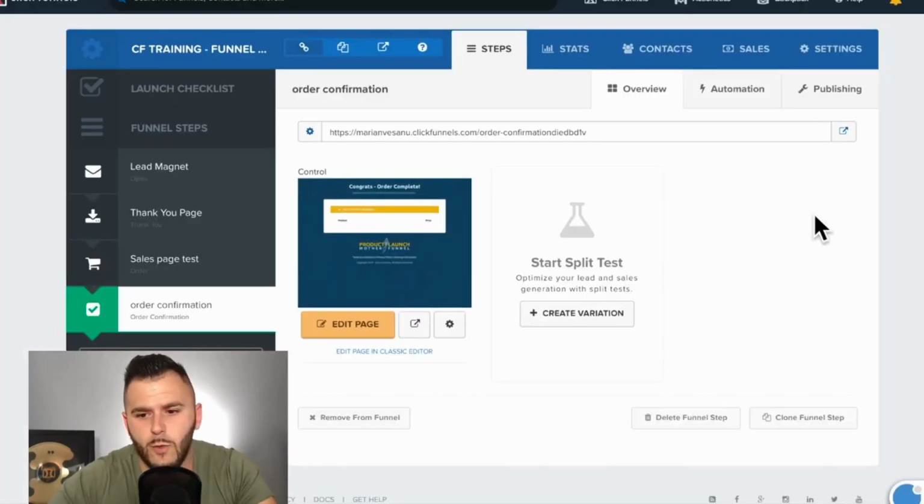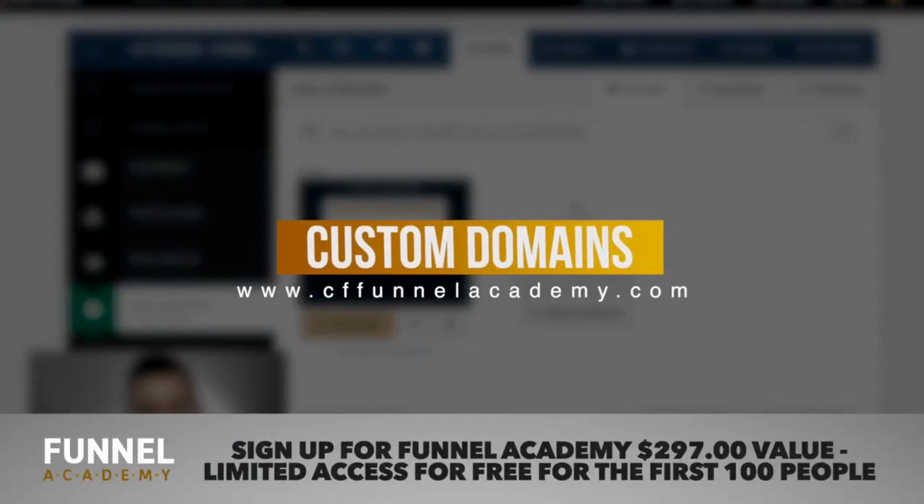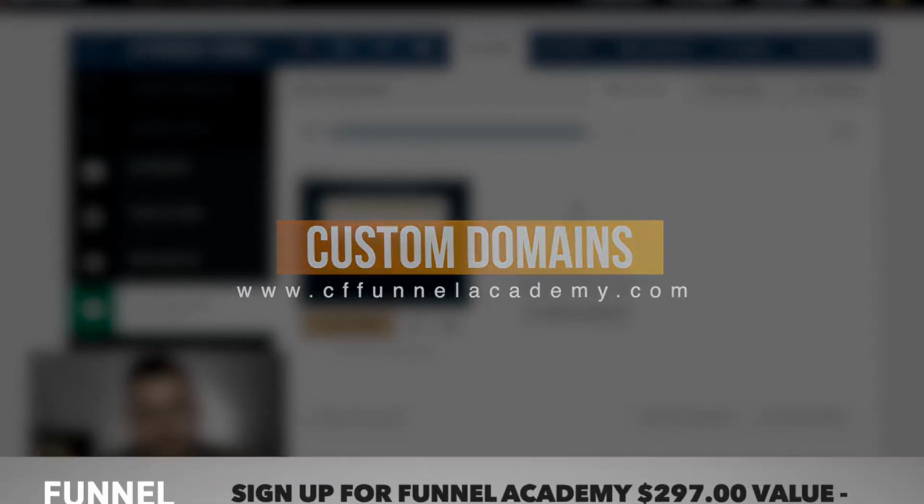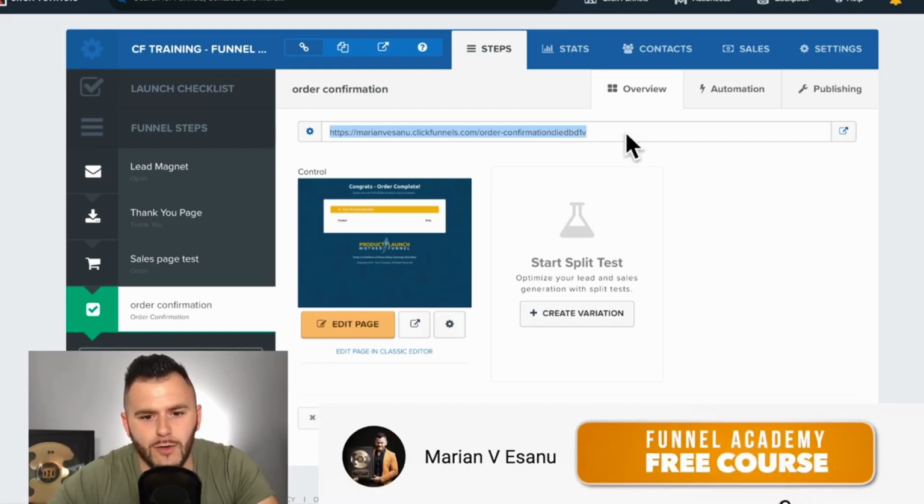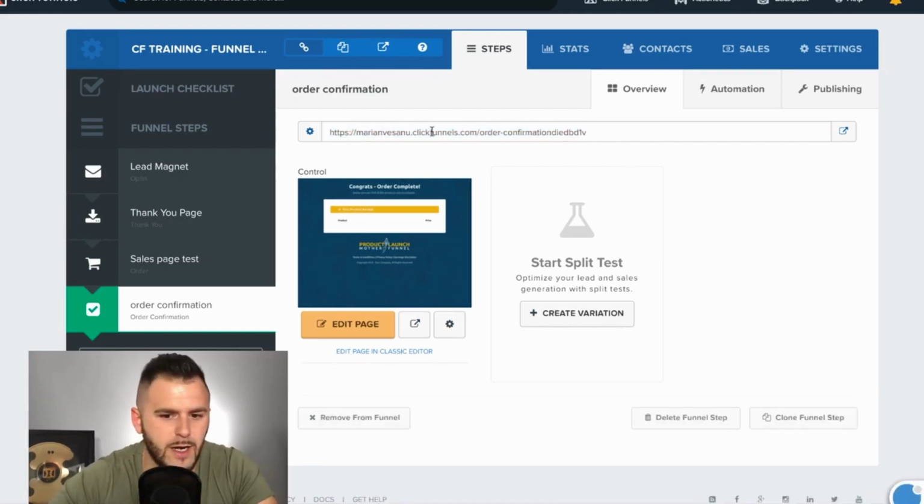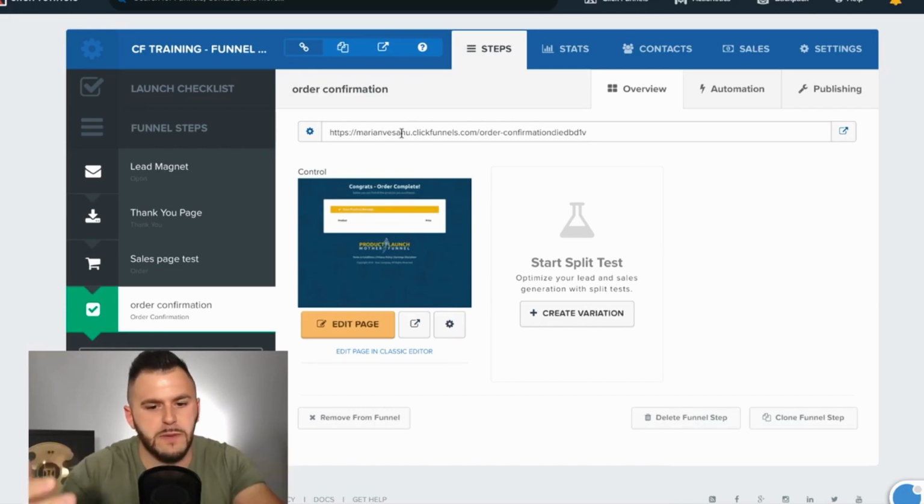Custom domains. It's important to understand that when you create a new funnel in ClickFunnels, it has an awkward long URL. You can see it in here, marianviasano.clickfunnels.com/order-confirmation and a bunch of other letters afterwards, right? You don't want that, even though, don't stress it too much. You want to be professional. You want to treat it like a business. Therefore, you need a custom domain to get your funnels hosted there, so people can see that you care about your brand and everything else, right?